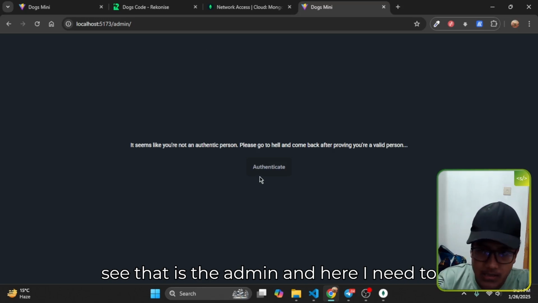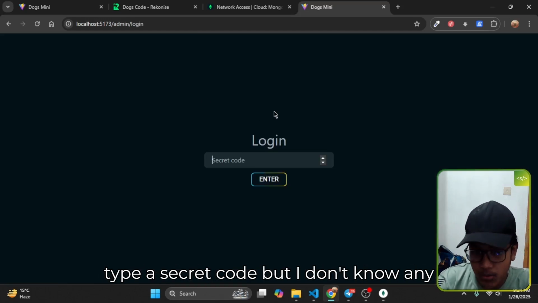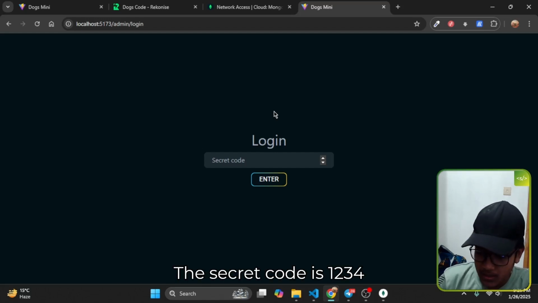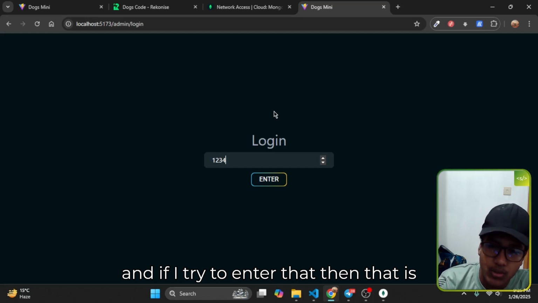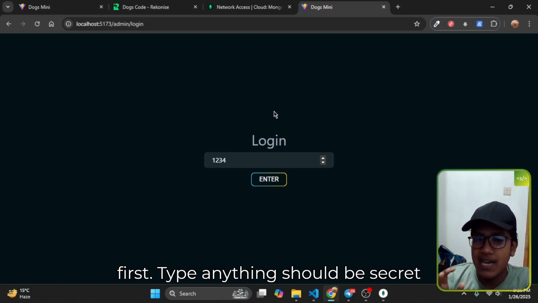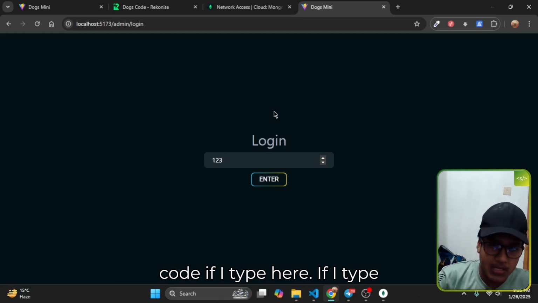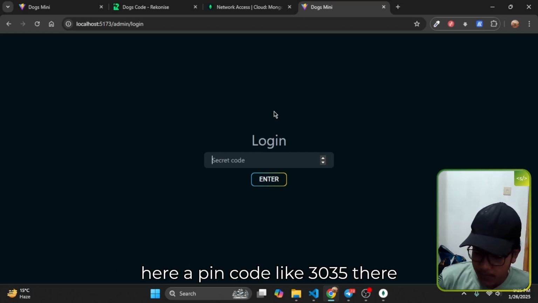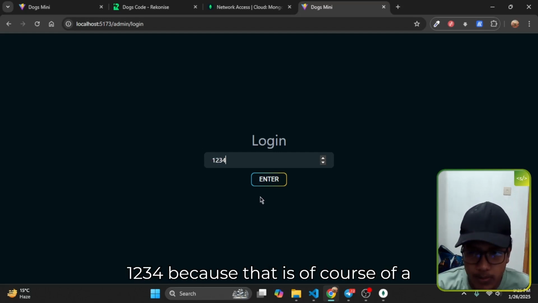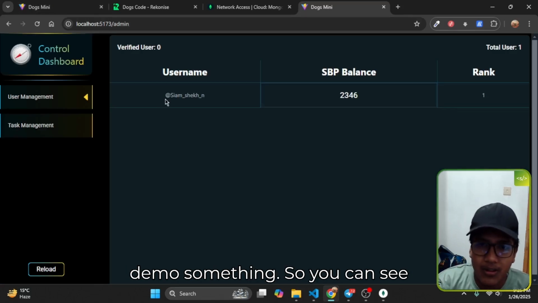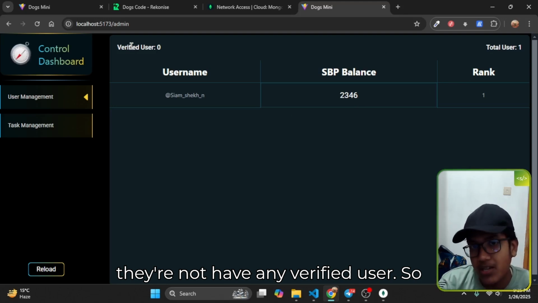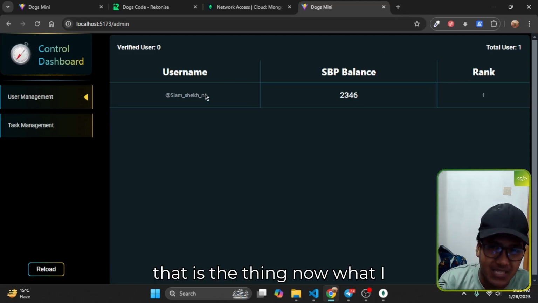So you can see that is the admin, and here I need to type a secret code, but I don't know any secret code. What is the secret code? The secret code is 1234, and if I try to enter that, then that is the secret code, because my first typed input should be the secret code. If I type here a pin code like 3035, that is a secret code, but I will go with 1234 because that is of course a demo. So you can see currently they have only one user and they are not having a verified user. So that is the thing.